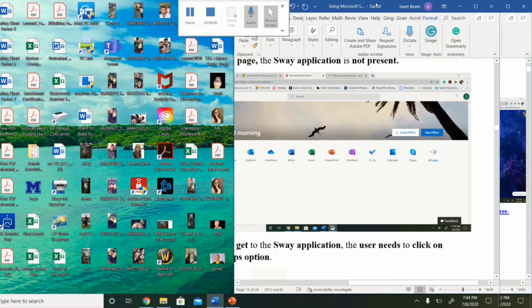So it's going to say exporting to Word, and then in the lower left-hand corner, the document is going to pop up in the Word format. You can click on it. It's going to load the new format, and you're going to see all the information from your Sway in this Word format.